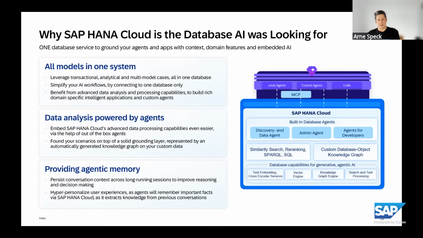I have the possibility with the knowledge graph engine to really create my own custom database object knowledge graph that I can use for my AI scenarios. I can use the search and text processing inside HANA Cloud to make use of it in my AI scenarios. And with the agents that HANA Cloud provides and the capabilities also of the MCP server leveraging those capabilities, it's even easier making use of the capabilities inside my scenario generation for my custom AI scenarios here.